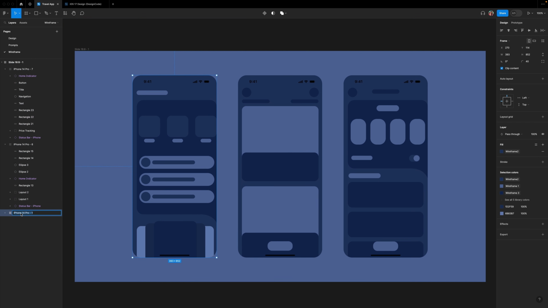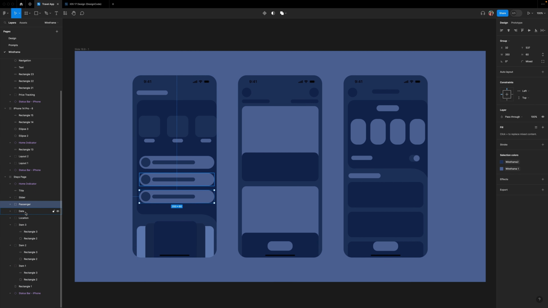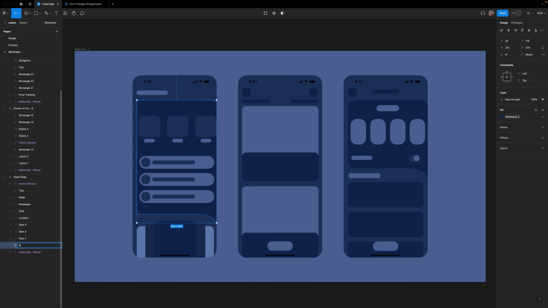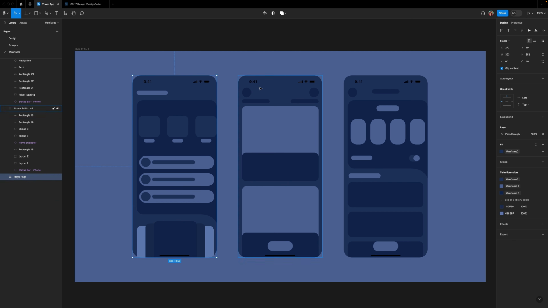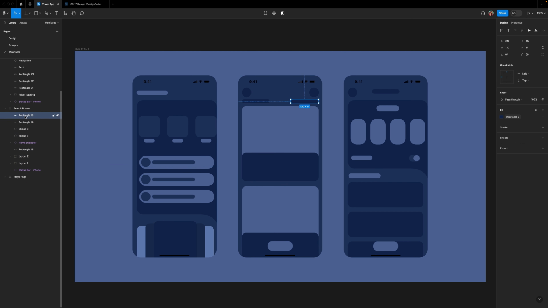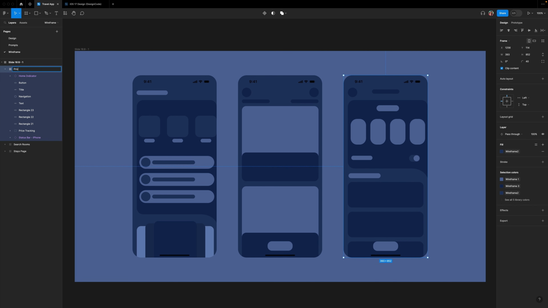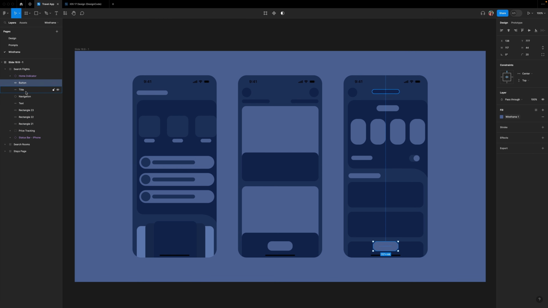The last step in this part is to give names to the layers. The initial frame will be called Stays Page, and then we'll ensure we correctly name the shapes. The second frame will be Search Rooms. Again, it's essential to name the layers accurately. The final one will be either Price Tracking or Search Flight, a page where we search for affordable tickets. Make sure you name the layers correctly and you're finished.